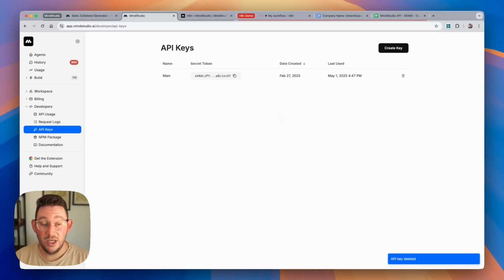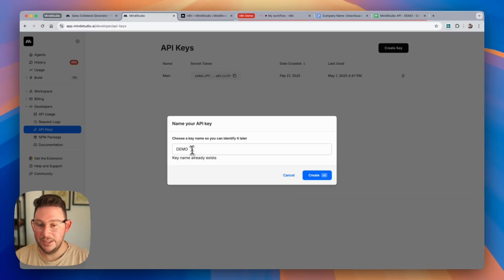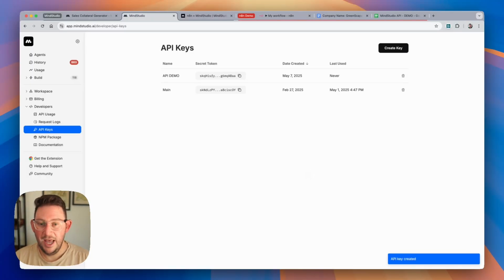To add a new key, we can click on Create Key here at the top right. Now you will need to name your key, so I'm going to call this key Demo and click Create. It looks like this key already exists, so we're going to call this API Demo, and we will create it. Then from here, we can copy our key, copy the full token. So I have both of these open right now. We have our workflow all set up. Let's jump into n8n and set up the API call.